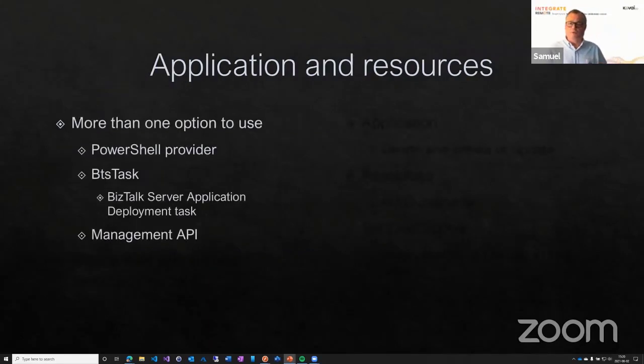Then we come to deploying the application. You have a couple of different choices here. You can use the PowerShell provider. That was the choice I did. You can use BTS task. You can also use, for the application, the management API.